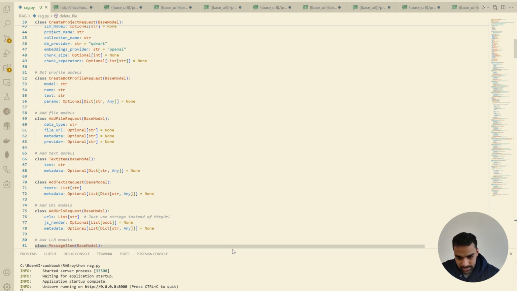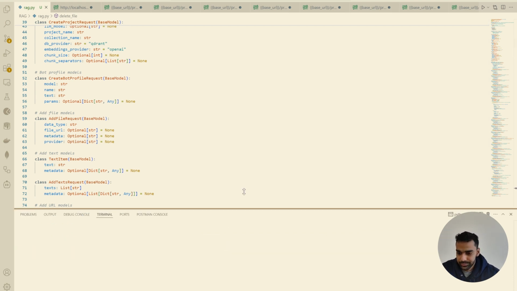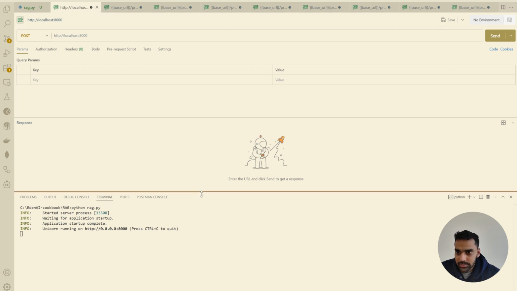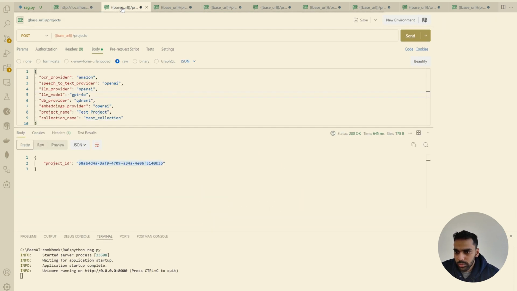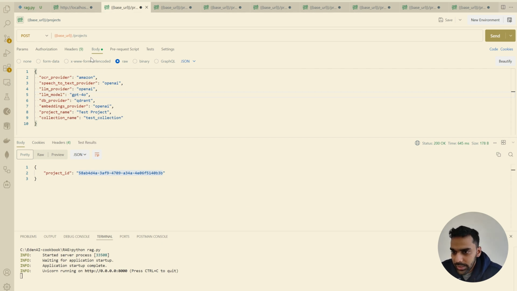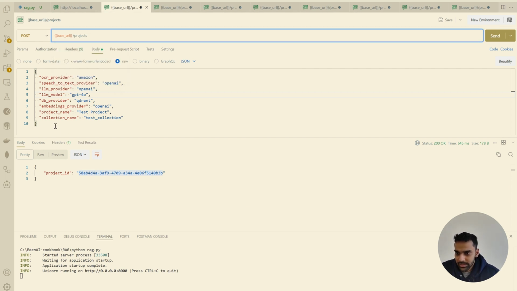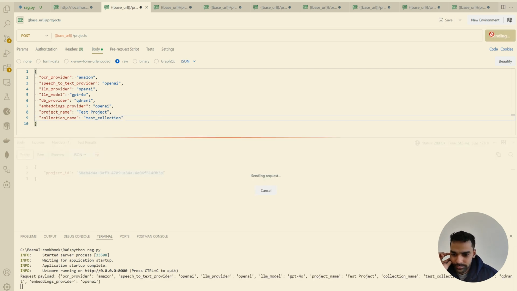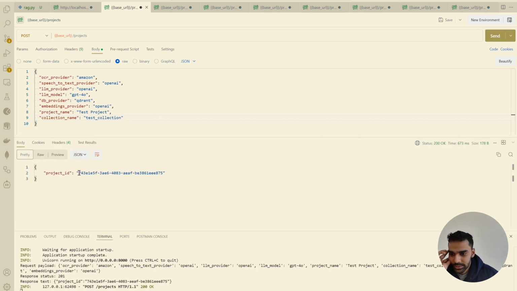So I ran this, and it's currently running locally on localhost. Let's go ahead and test all the things here. First things first, these are the projects. This is what I gave. I think I gave the name as test project here. And the collection name is test collection, and I just ran it. If I do this, yeah, it generates a project ID.